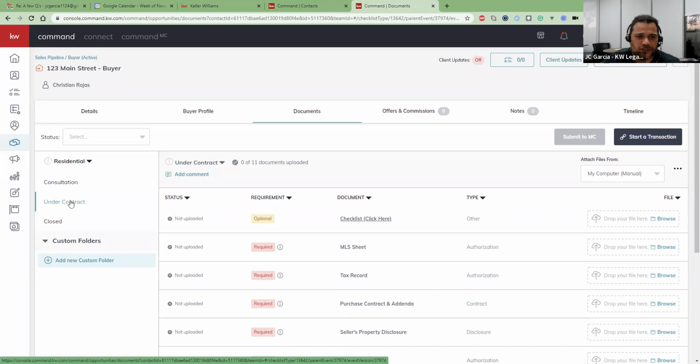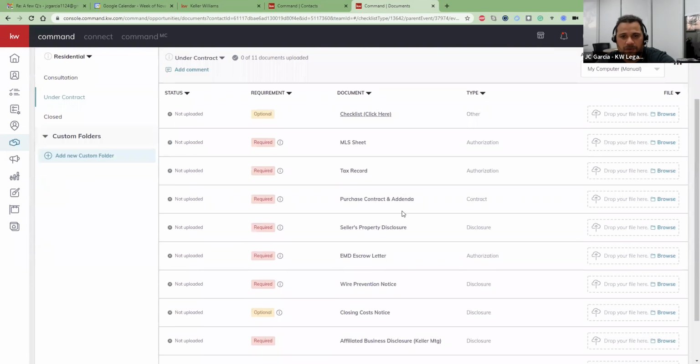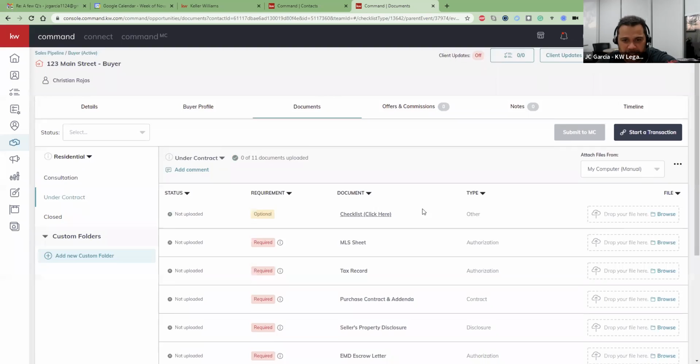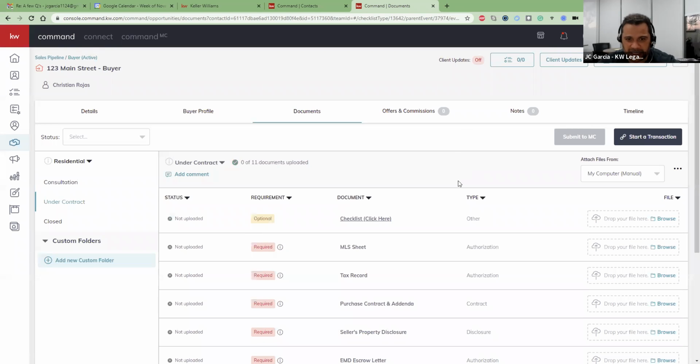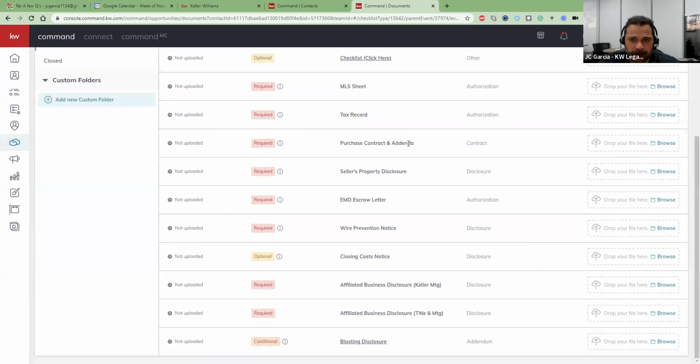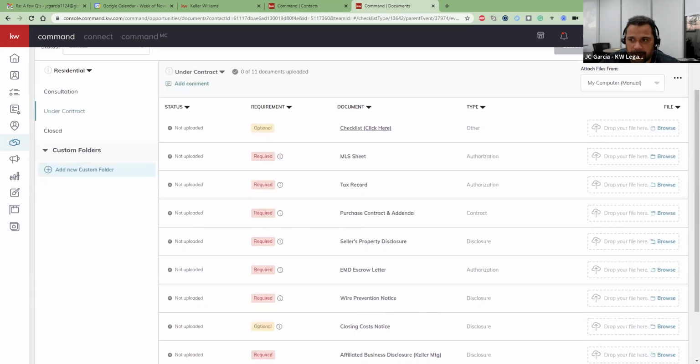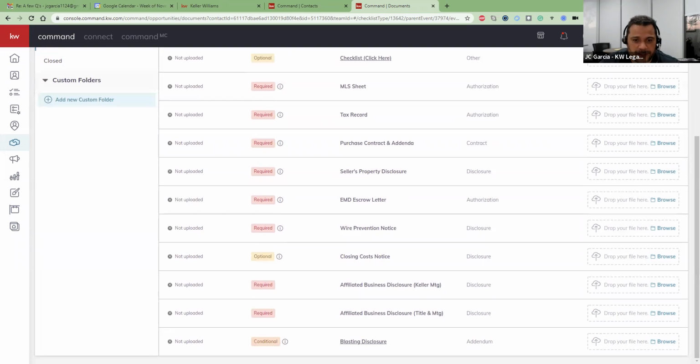And once you click on the contract, our system will give you the different documents that are either required, optional, or conditional for a transaction. Excuse me. In this case, the MLS sheet is required, tax record is required, the purchase contract and addendums is required, the seller's property disclosure is required, escrow letter required, wire prevention notice required, closing cost notice is optional, and then you can keep on going in the list of all the different documents.